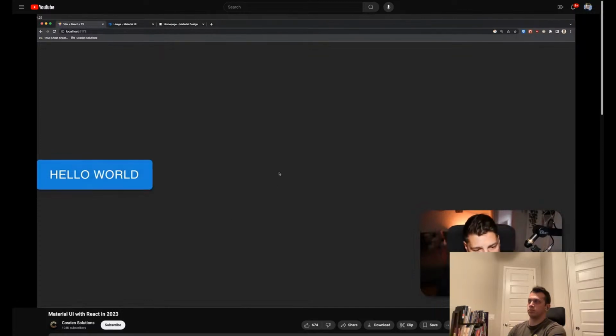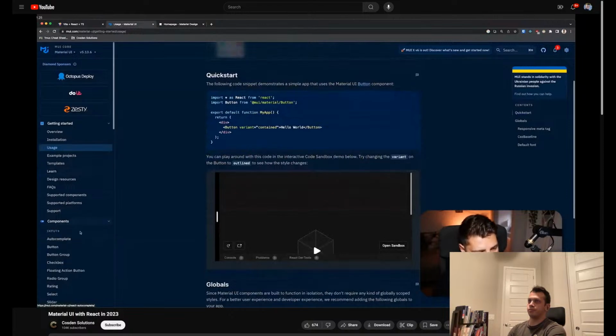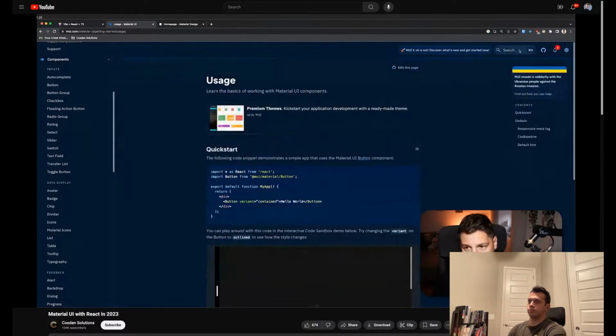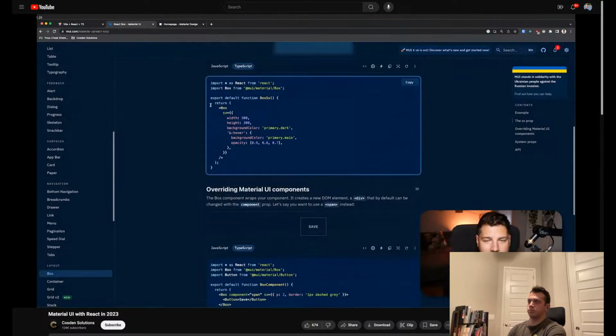If I now want to style this and put it in the middle of the screen, I think there is a Box component. So I'm just going to search for Box. There you go. A Box component is essentially Material UI's version of a div. You can use this, and then you can apply the sx prop, and you can get any sort of styles that you want.